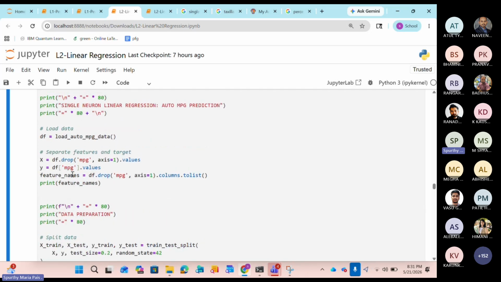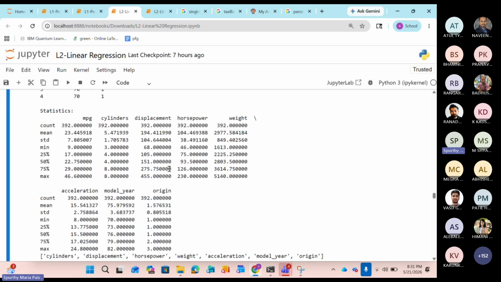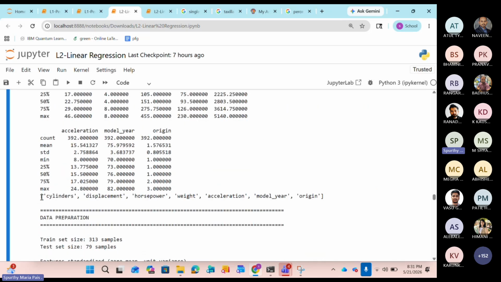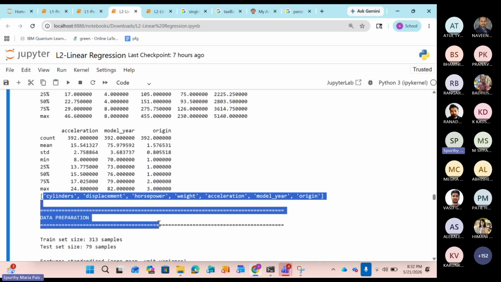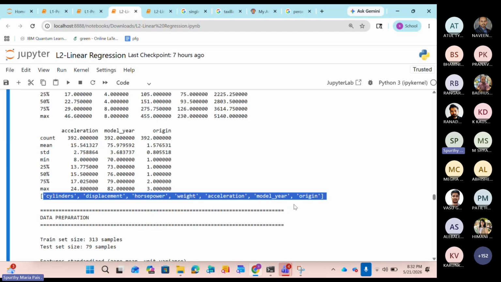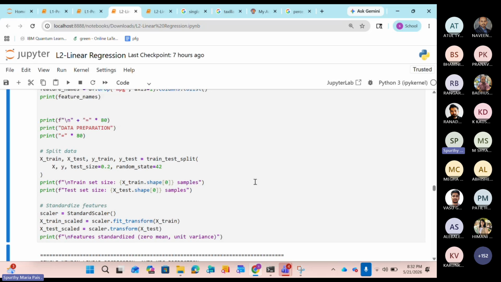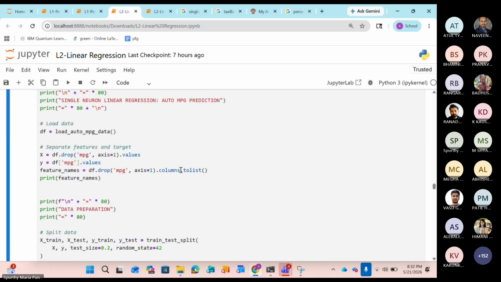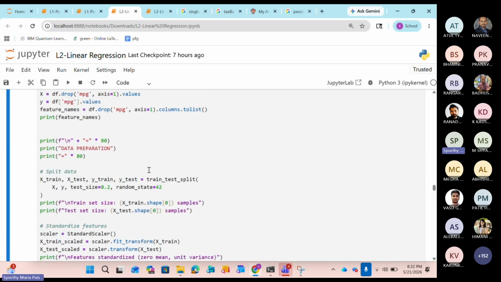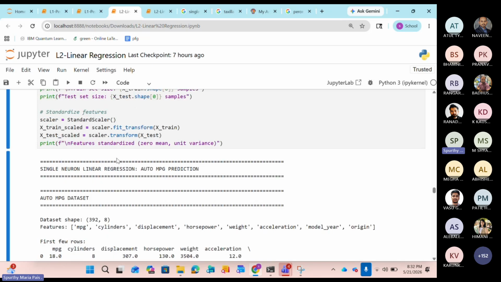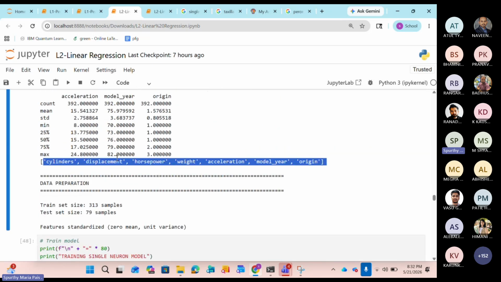Then what I am doing, feature names is equal to df dot drop mpg, axis is equal to 1, column dot to list. So what I'm basically doing, I'm basically displaying all my input features name other than mpg, fuel consumption. All the other things are my input features. Next, what I'm basically doing, I am basically looking into my data preparation. So if you see, you're basically seeing your data preparation.